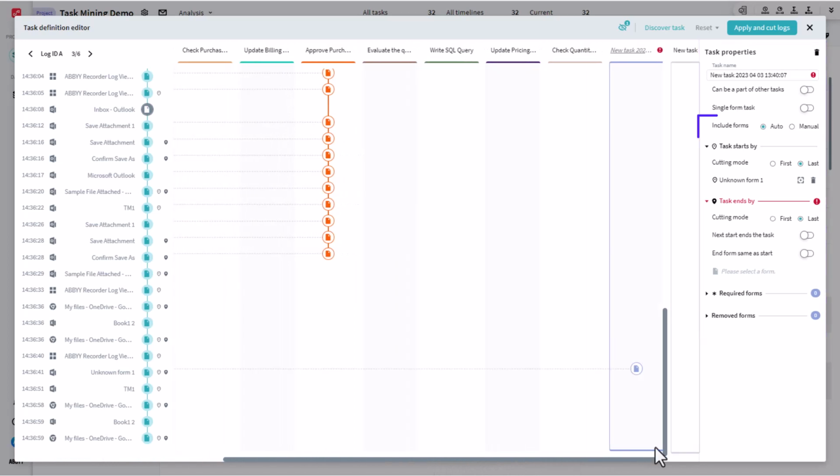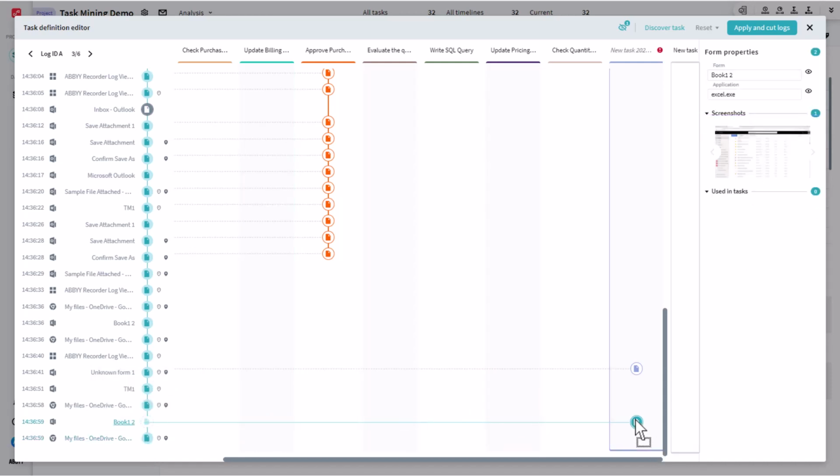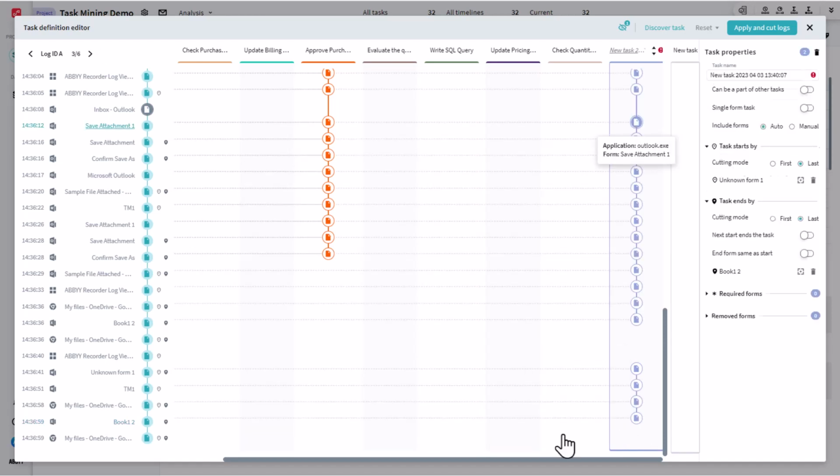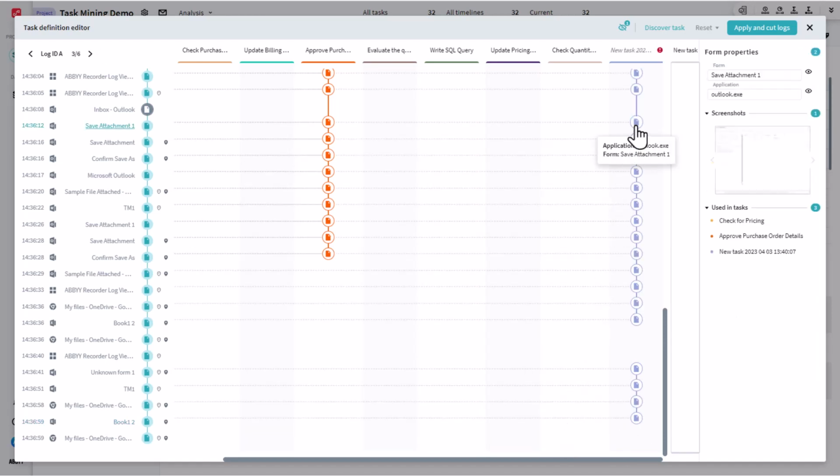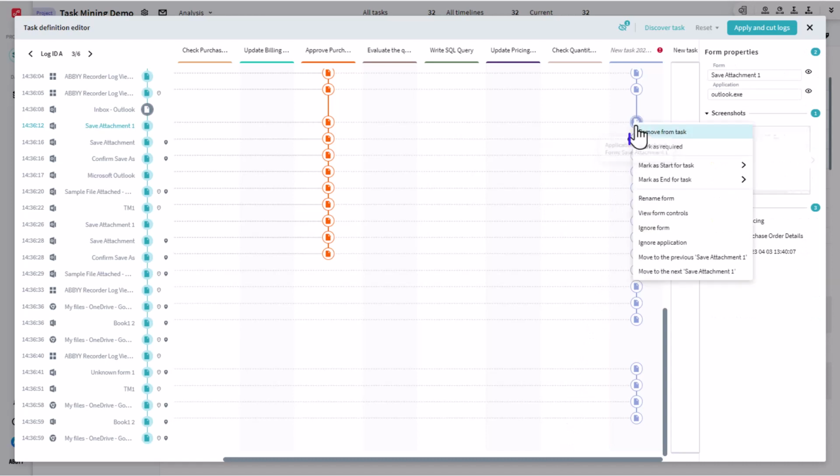Note that by default, the setting Include Forms Auto is defined. Within this setting, after defining the start and end forms, all intermediate forms are marked as members of this task automatically. Then you may remove any of the forms from this task manually if needed.